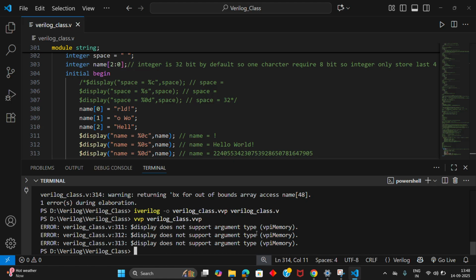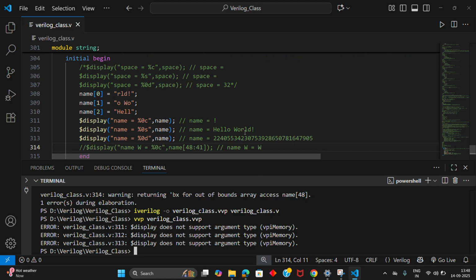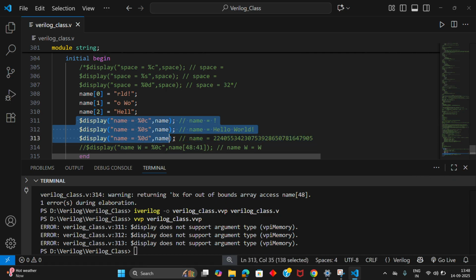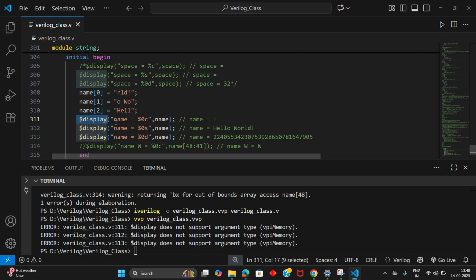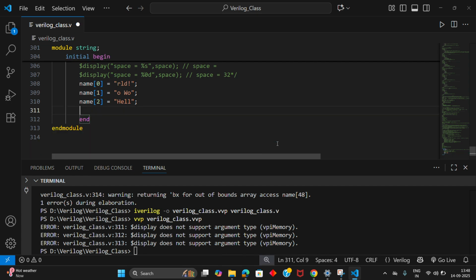Display does not support argument. Yeah, I haven't used these things. So let me erase these things because the concept has changed, right? Why? Because we shouldn't use name, we should use all of this. So let me erase this. Okay, let me write the display statement.